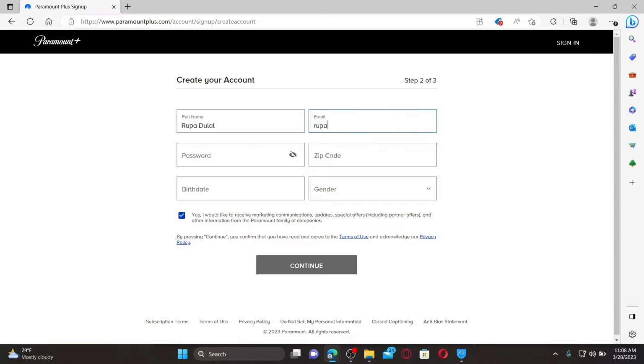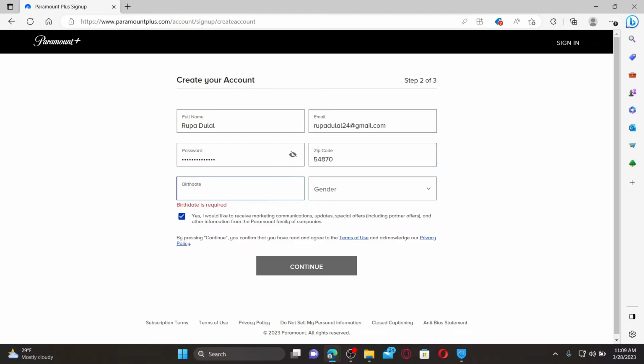Enter a valid email address for yourself in the next field and create a password in the password text box. Enter your zip code. Enter your date of birth. Select your gender from the drop-down. And if you'd like to receive marketing communication updates, special offers, and other information from the Paramount family of companies, check this little box beneath. If not, leave it unchecked and finally click on the Continue button.